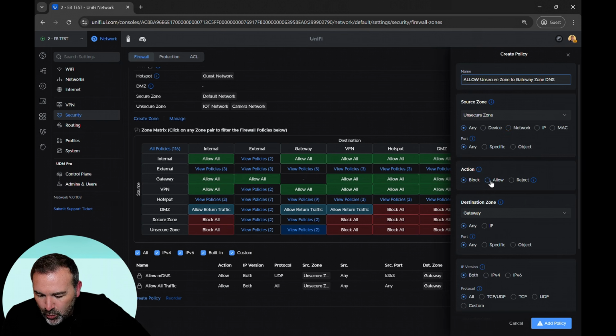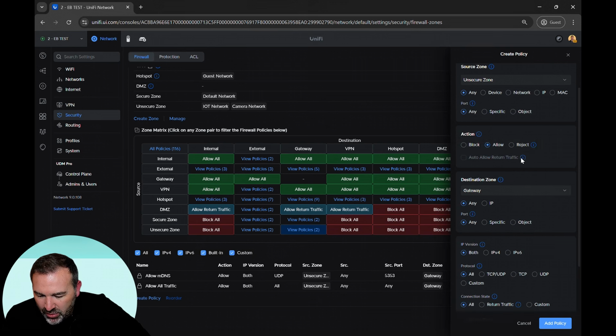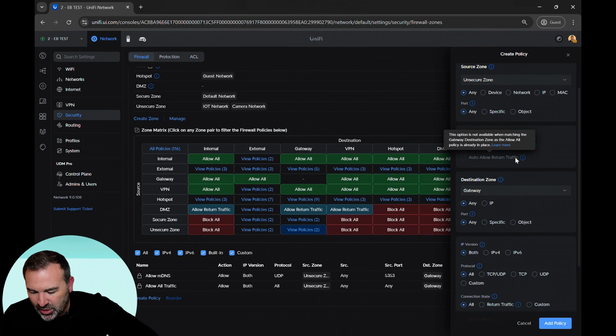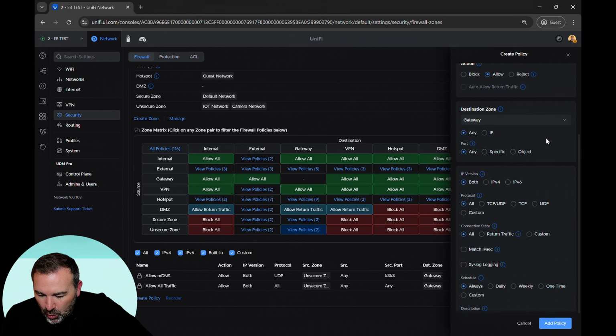This is going to be an allow rule. Don't worry about that being grayed out. It'll tell you that because it's a gateway, it doesn't need to worry about it. And then we're going to go over to our gateway zone, all right? But this time, it's going to be a specific port. We don't want all the traffic. We want just DNS. Now, you can do that two different ways, right?